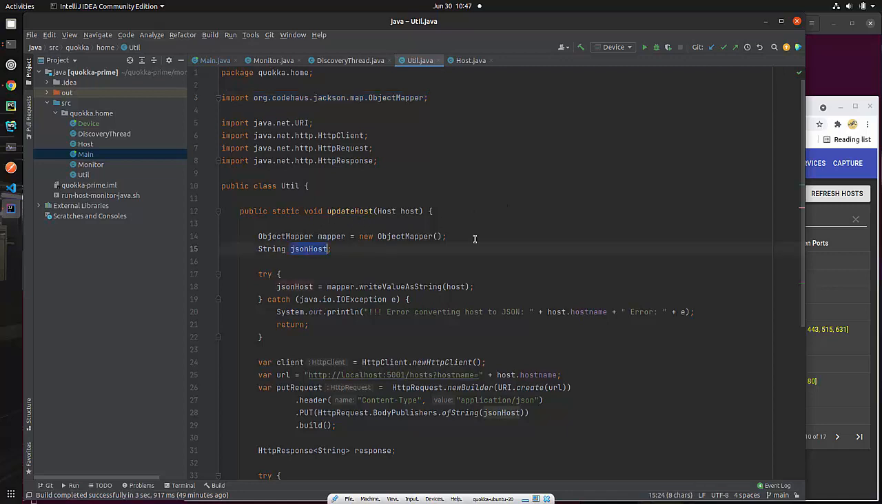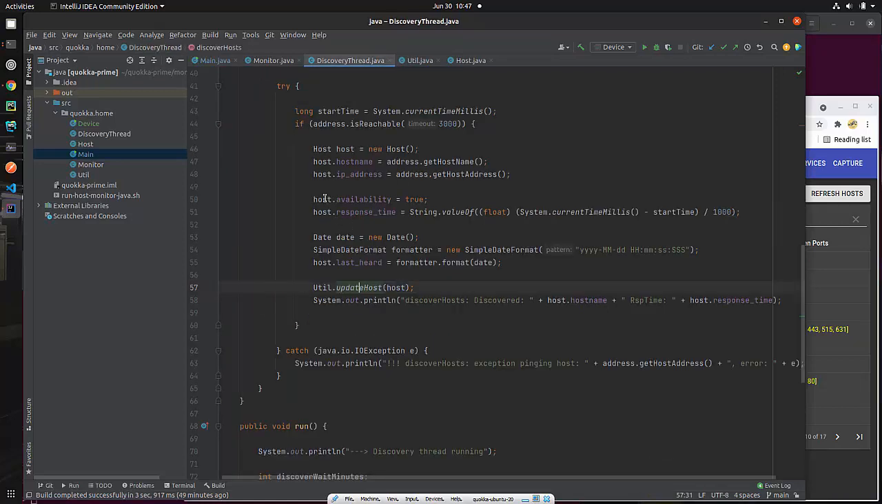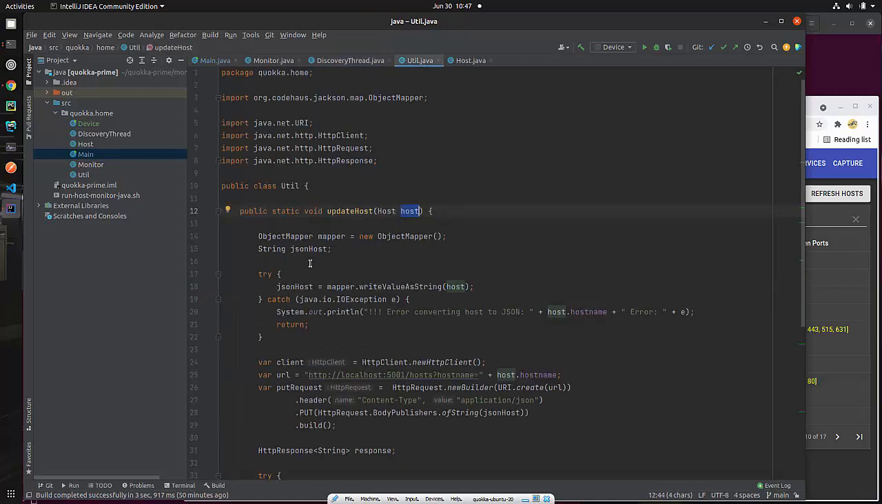I'm going to have a string called JSON host. As you might imagine, that's going to be a string that holds the JSON version of the host that I'm passing in. Remember, I'm passing in the host that I've just created. So I created this host, and now I'm passing it into update host. So let's look at what it does.